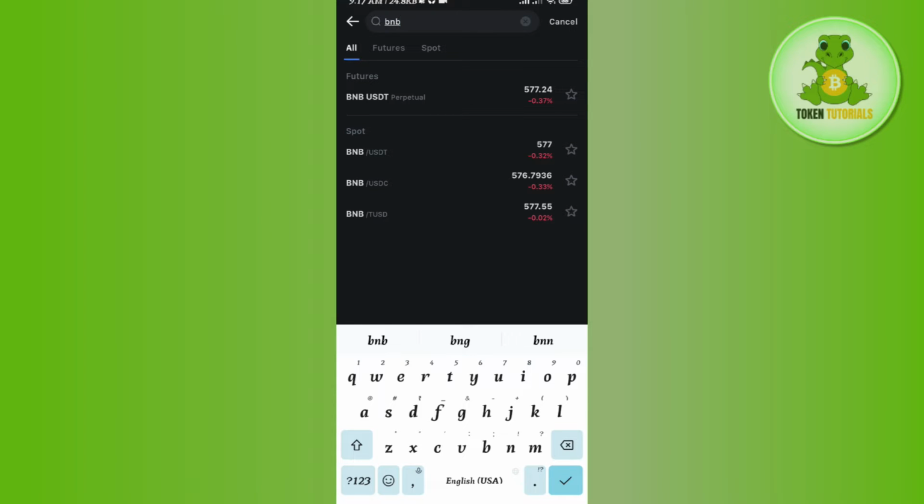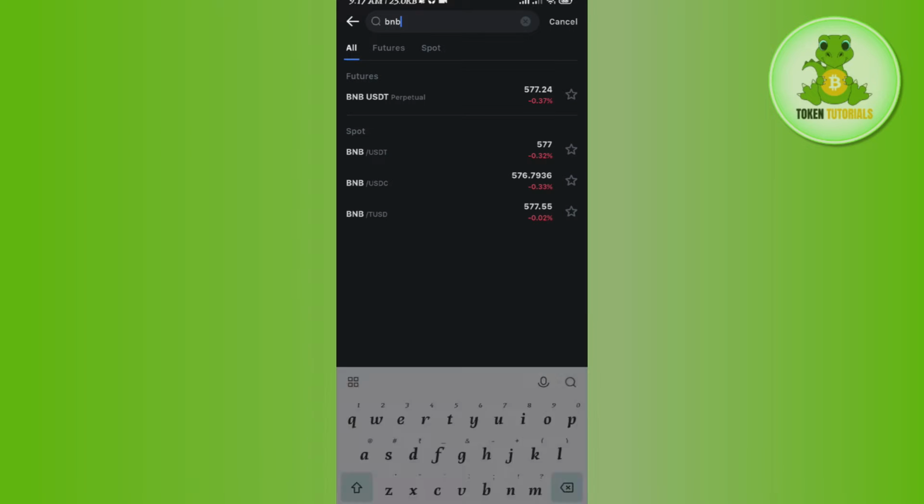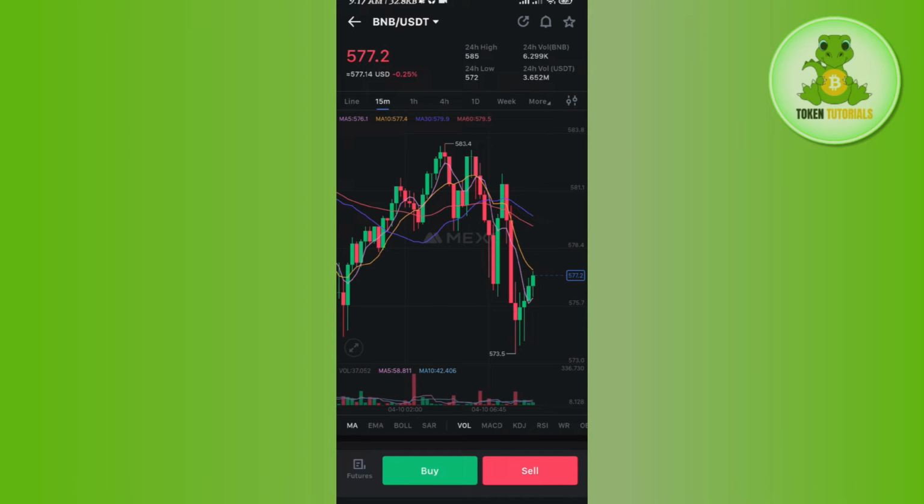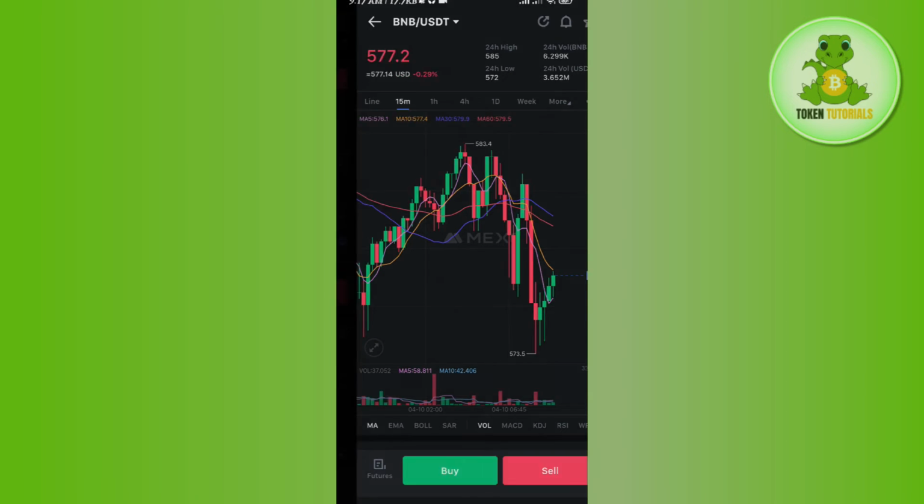But you will have to tap on the spot one. So you will have to tap on BNB/USDT in the spot. Then you will be redirected to its chart, where you are going to see two different options at the bottom. So as you want to convert your BNB to USDT, you need to tap on the sell option.